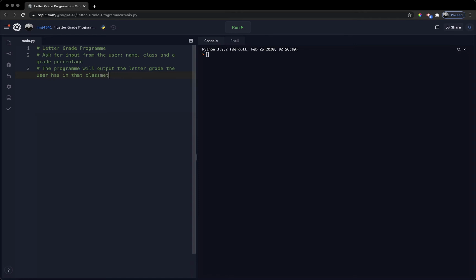And a couple of the things that we're going to be using in this program. So we will need to use loops or iteration. And we're also going to need to use selection. So things like if then else statements. So let's go ahead and get started.